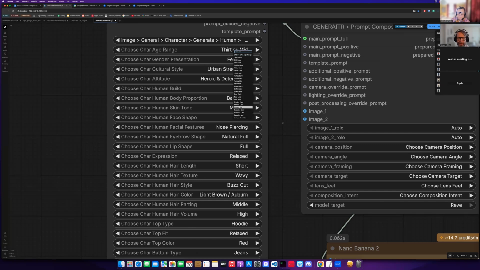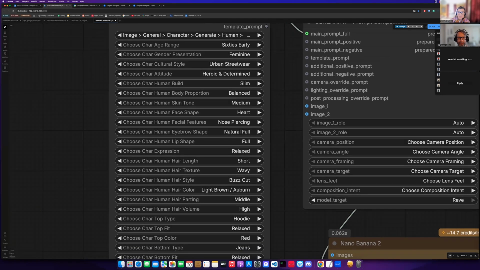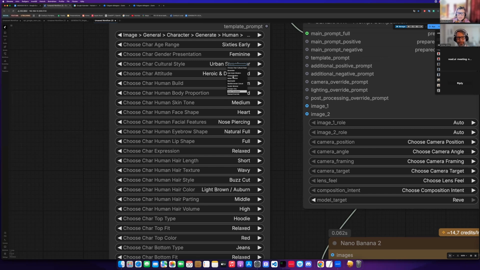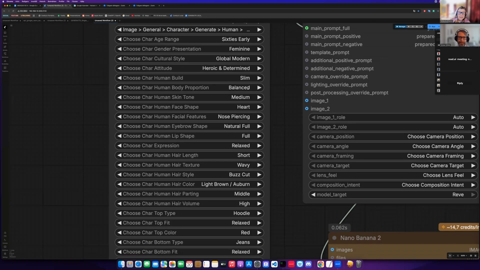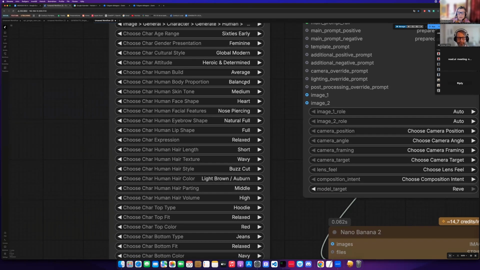Okay, 60s early, maybe. Yeah. And then instead of streetwear, try something else. Okay, global modern, maybe. Okay. Maybe not. Slim, maybe, like no. Average. Yeah, or maybe what other suggestions?